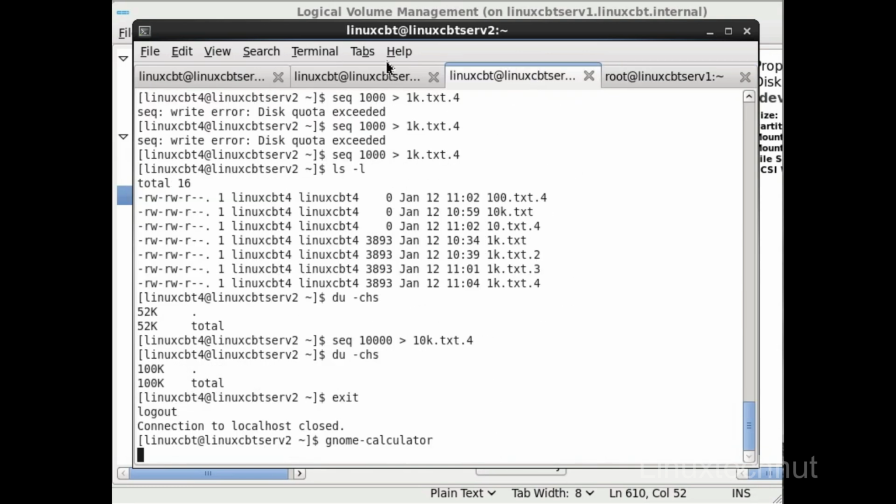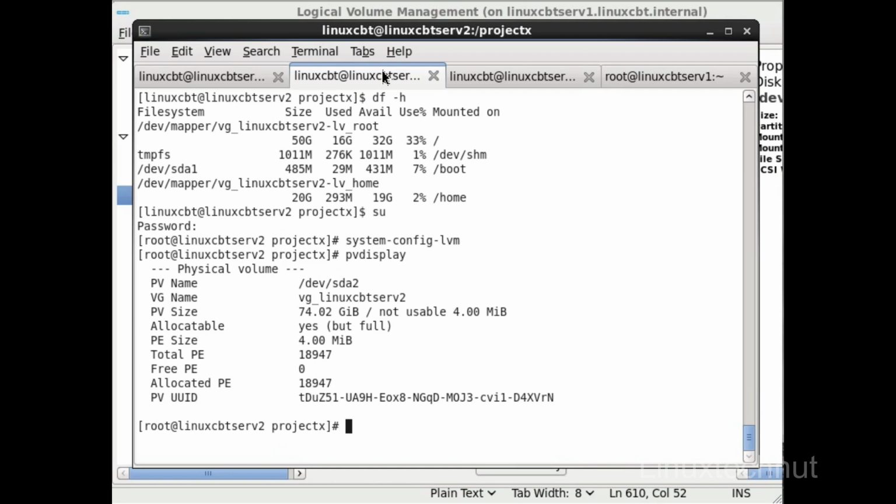And let's just find a separate window. We'll SSH as root to 192.168.75.20.